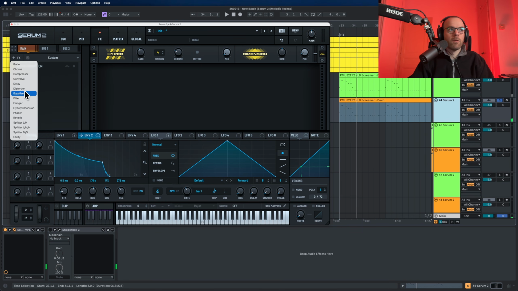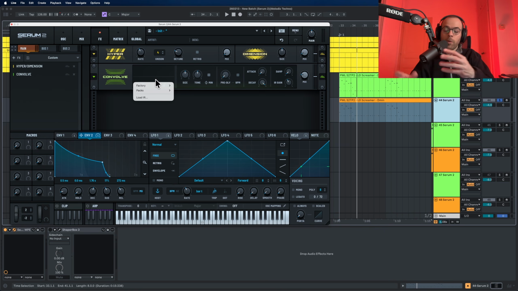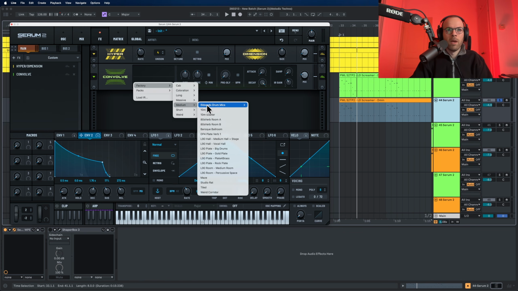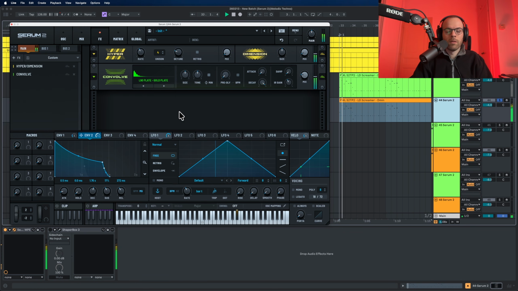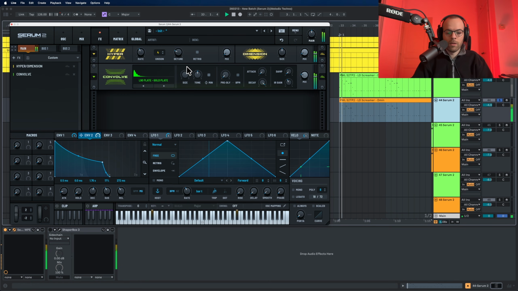Now, convolve. What is convolve? Convolve, we're kind of merging two sounds into one. So if we select a reverb sound, we're kind of merging the current sound with a reverb sound, and we're kind of making a reverb into the sound. So medium, and we're going to select here the plate gold. We're going to increase the size. And you can see how this creates almost a reverb effect into it.